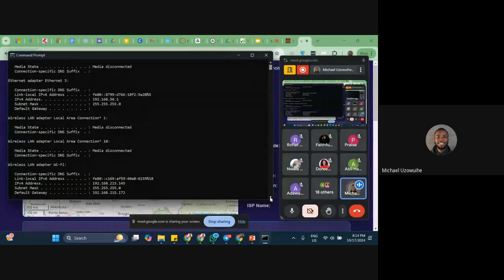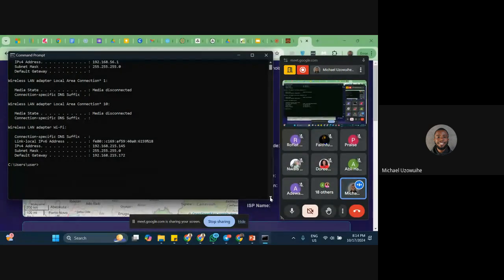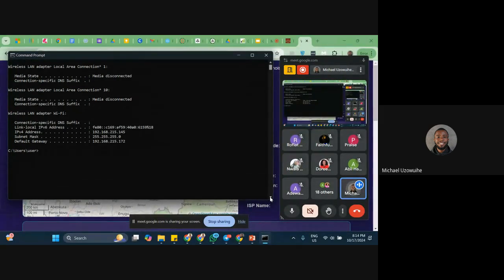So this is Ethernet 3. This is the IP address 192.168.56.1. This is wireless disconnected. This is the one I'm currently using, the Wireless LAN adapter. So I'm using my Wi-Fi. You can see my IPv4 address is there, my subnet mask is there, and my default gateway. So this is the default gateway of my router.